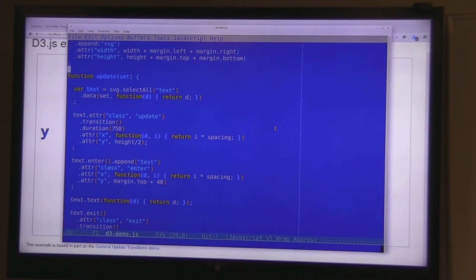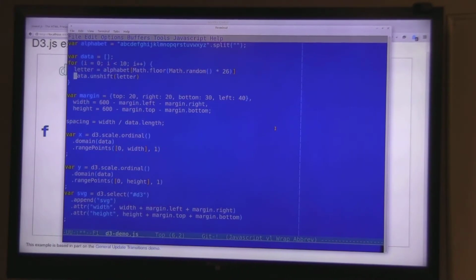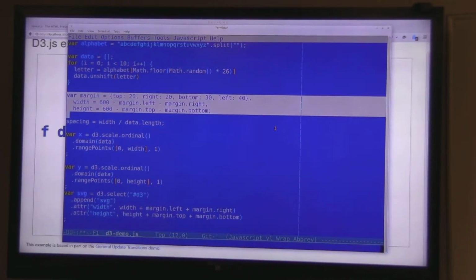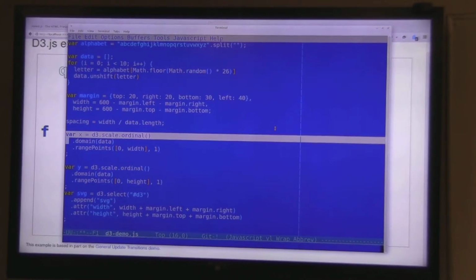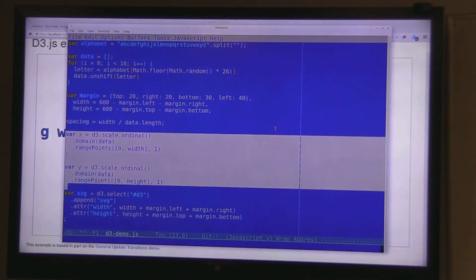And the update is kind of where all the interesting stuff happens. This is all your D3 action. So going back up to the top, first we define the boundaries of our page, and then we call D3.scale, and we take the domain as our data, and the range is the width, and we do it again for the height. Domain is the data, range is height.